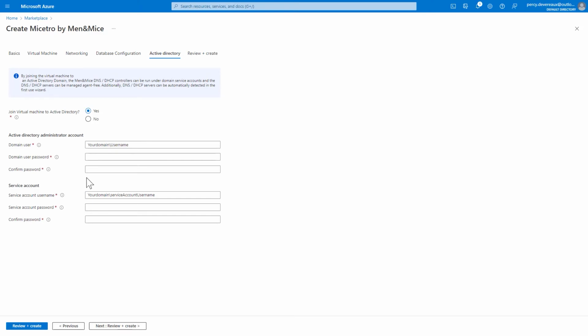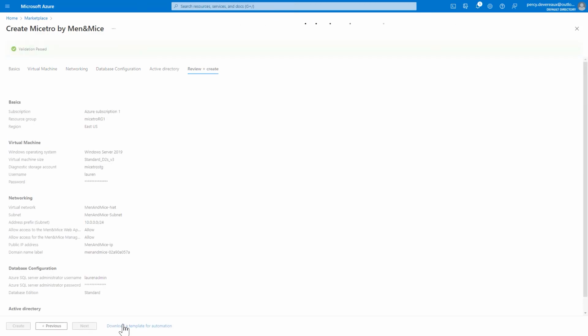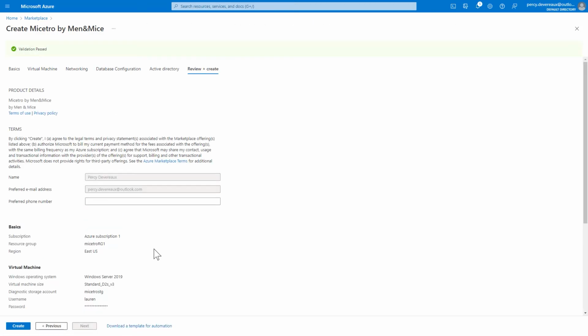I don't have a domain that I'm using right now or that I'm connected to, so I'm going to click No, but obviously, enter in your domain and username information with passwords here in order to connect to Active Directory. And of course, Micetro works with Azure AD or your on-premises Active Directory as well. And we'll click Review and Create. And it looks like my validation has passed, which is wonderful. So we'll click Create.